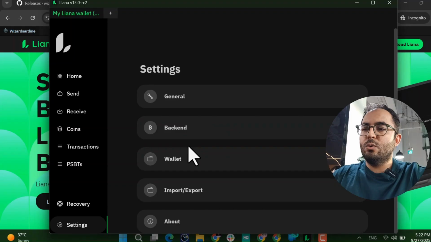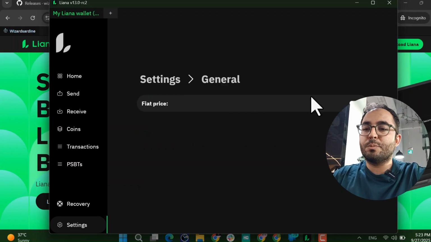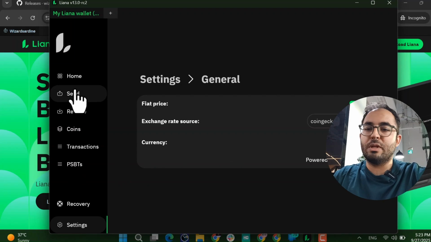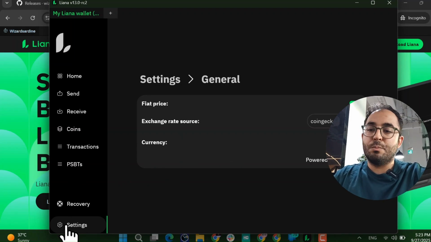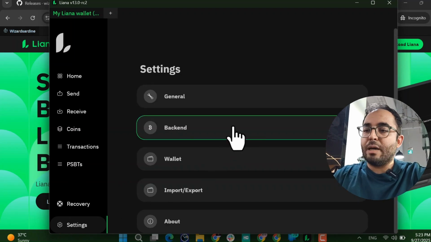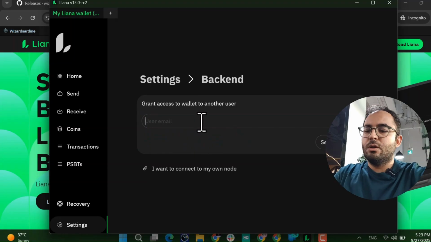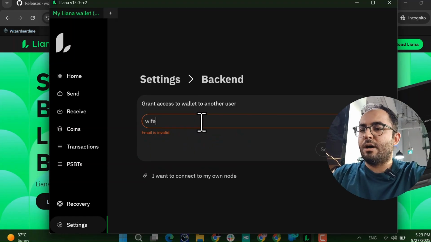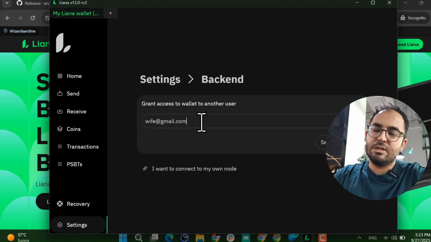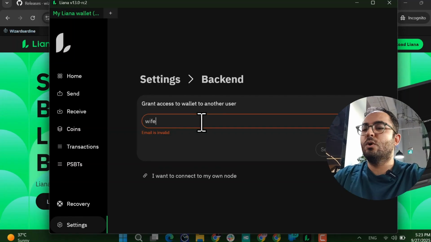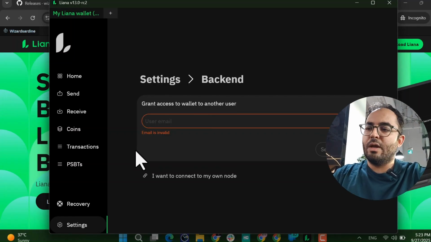And in the settings menu, we have added the fiat price. This has been a requested feature, so people can now see how much their Bitcoin is worth in fiat. We have the backend where you can share this wallet with, let's say, wife at gmail.com. This is how she will be able to see this wallet and set it up on her side.